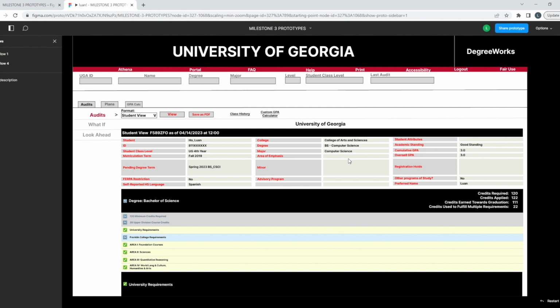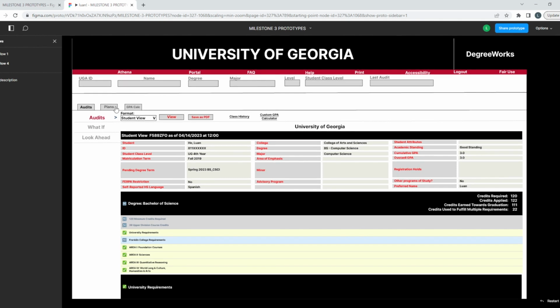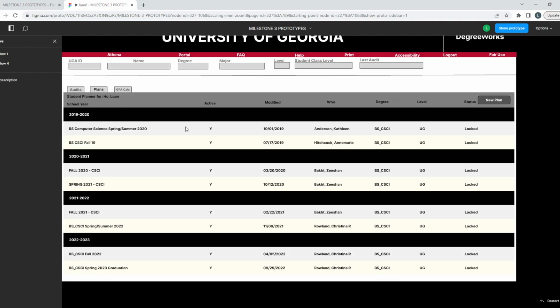Ultimately, we decided to go with the first plan. In this prototype, users can click on the Plans tab of DegreeWorks, and they'll be greeted with this page. As you can see, every plan is already filtered by the year that it was given.